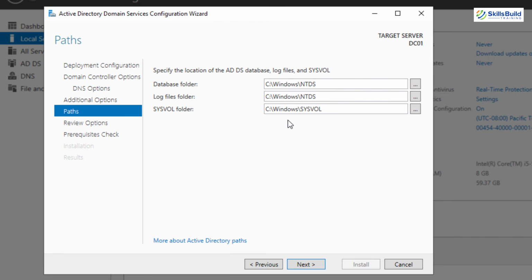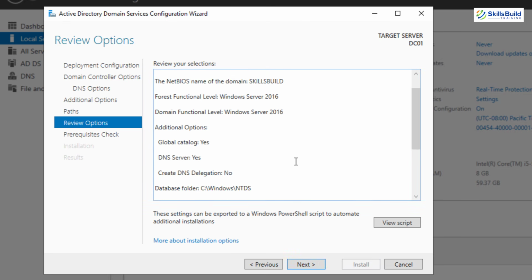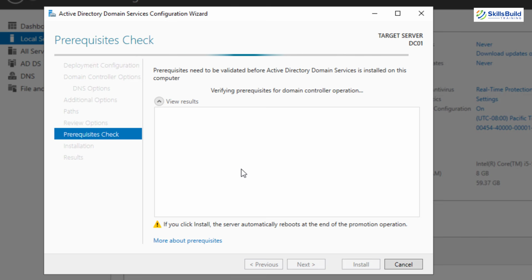These are the different paths and you should not be concerned about anything and just click on next in here. After that, we have some information, or you can say this is the review of everything that we have done till now. After that, just click on next and now it will have the prerequisite check. If there is an issue, it will let you know here.